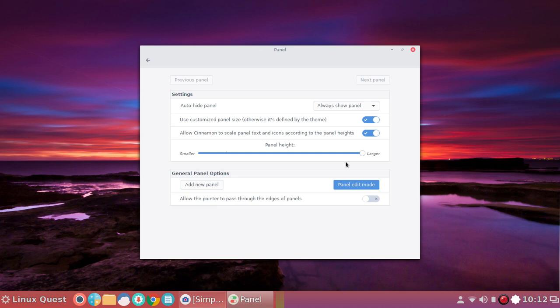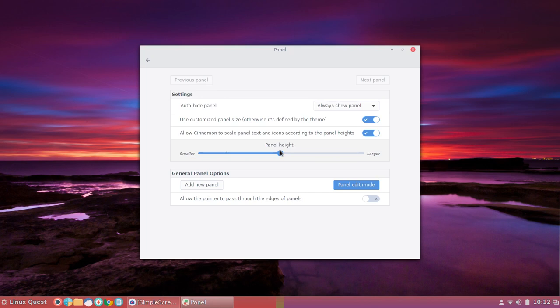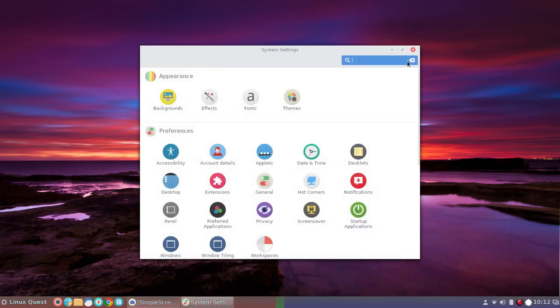Perhaps that helps you use your computer, and if it does, that's a great thing. So we'll take this back to a more normal, more traditional size. You could also add a new panel here. You can allow Cinnamon to scale the panel text and icons according to the panel height, so we could have turned that off. That feature was turned on, and that's why you saw everything scale up very nicely the way that it did. You can choose the options for hiding the panel, intelligent hide, auto hide. So lots of control there for sure.